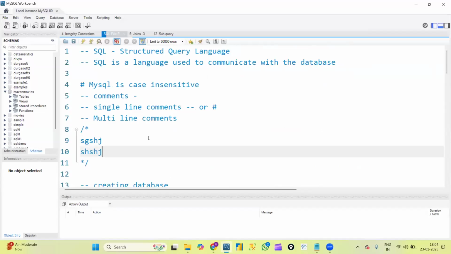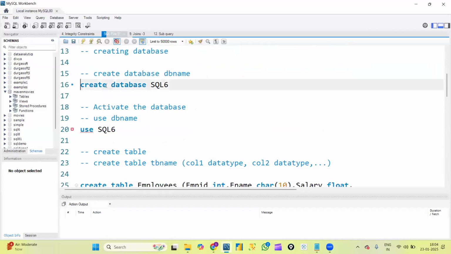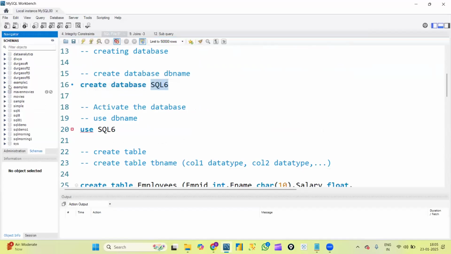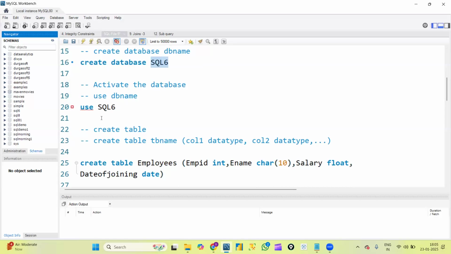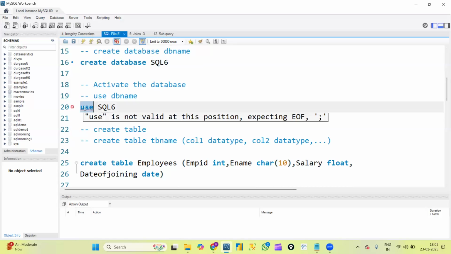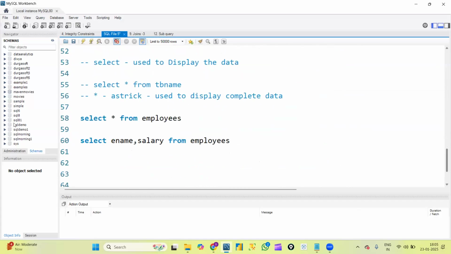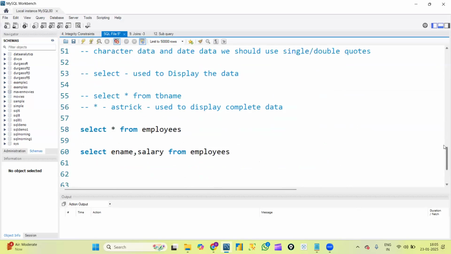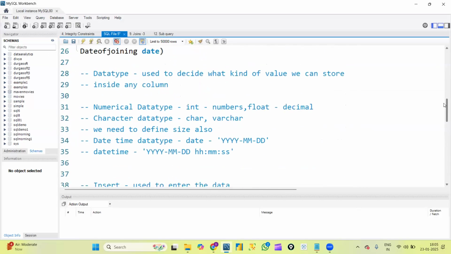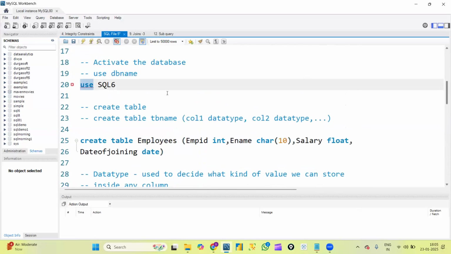So we saw how to create the database, right? Create database and database name. And as I said, every time whenever we are going to start working in a database, we need to activate the database, right? Now also, again, we are going to use the same database. You can see none of my databases are in activation. Whatever database I want to work with, I need to activate first.